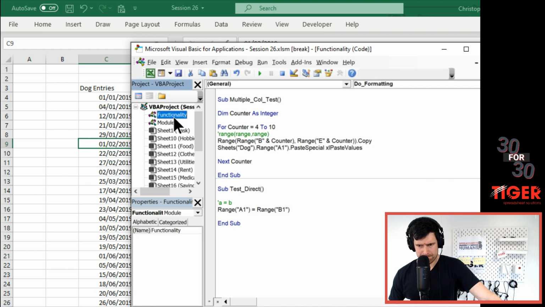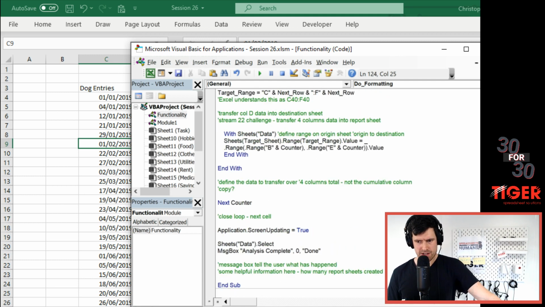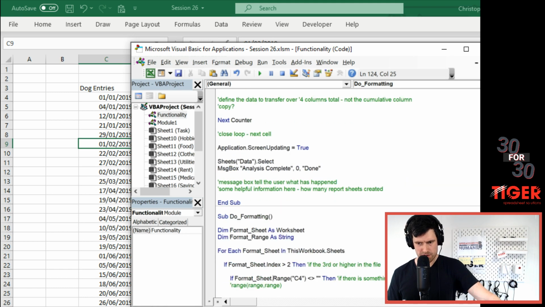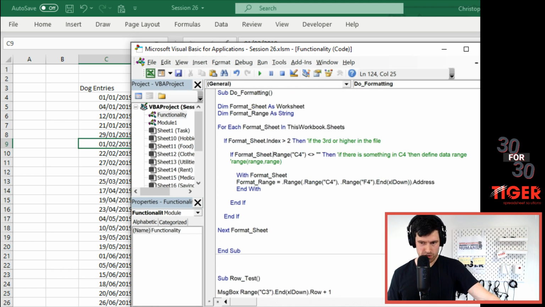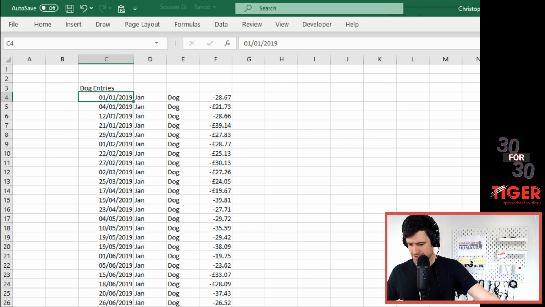Okay. Functionality. Yep. And then you've also got to think about, how do we integrate this into the main routine? So you're going to have to, at some point in the main routine, call do formatting. So again, we've got interaction between routines there. I'm going to save the file, Control S.